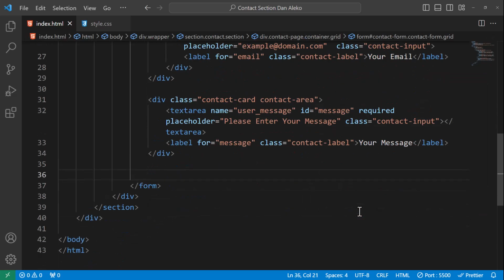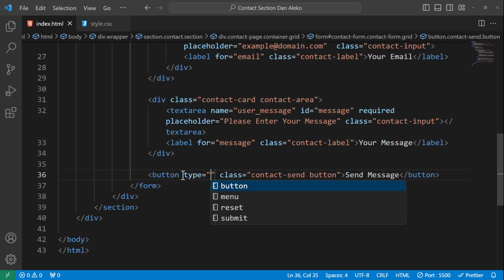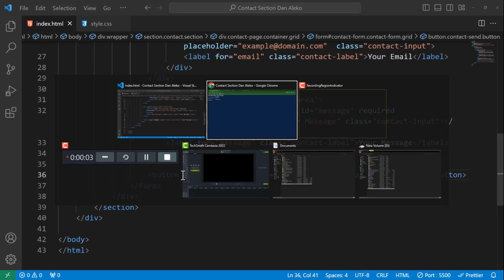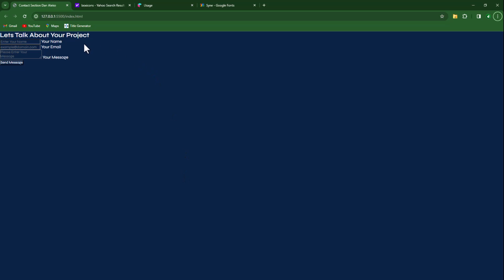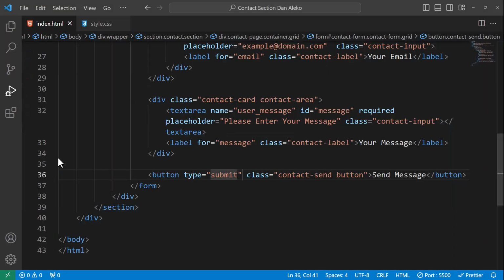Below this division, add a button, with class contact send button. The message on the button will be send message. It will also have a type, set to submit. Perfect. We are now done creating our contact form. Next up, let's add some icons below it.